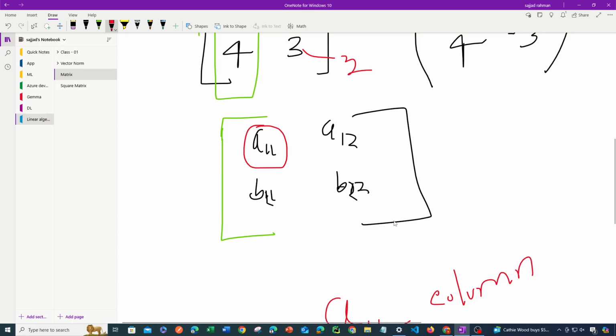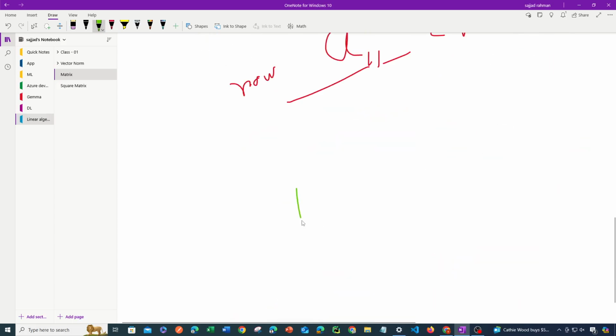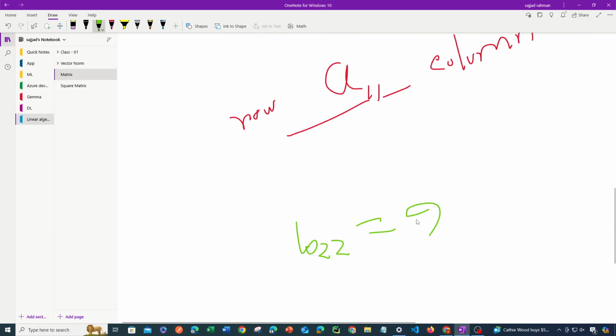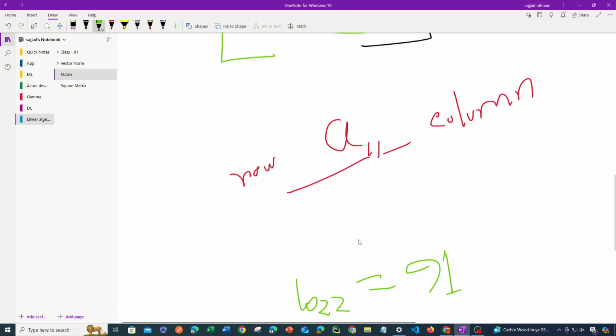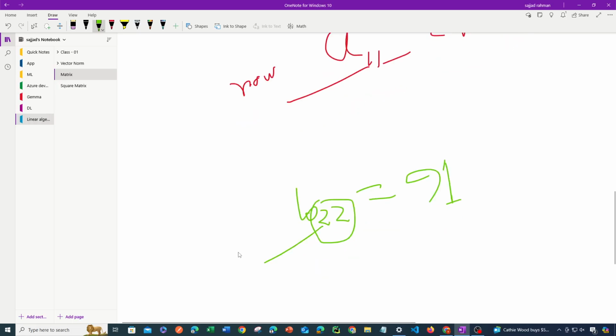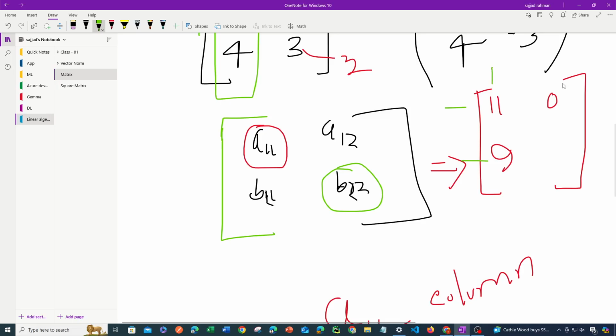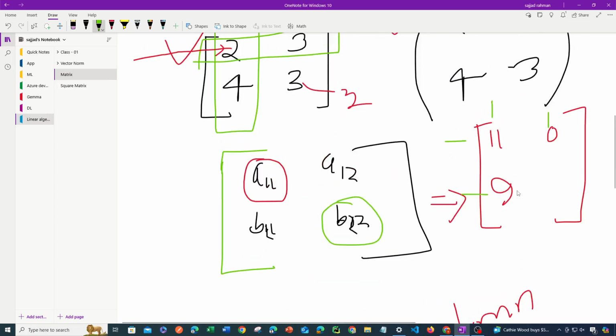So if someone said that we want to construct a matrix here, 11, 0, 9, we don't know the value of B22. If someone told me B22 is 91, what do I have to do? First of all, we look at the position of the element. Second row, second column. This is the first row, second row, first column, and this is the second column. So we can put the value 91 here.